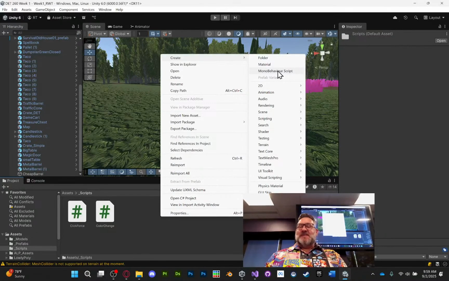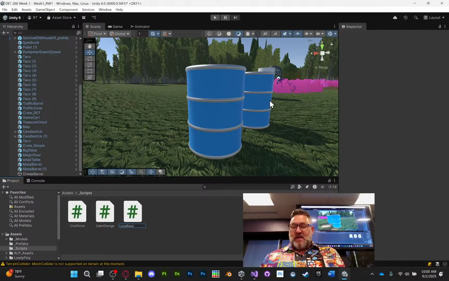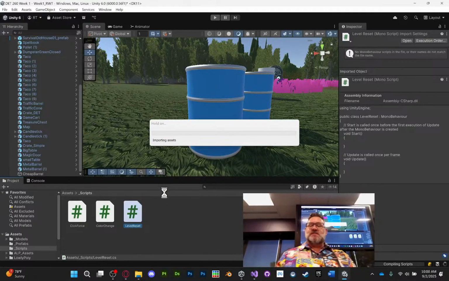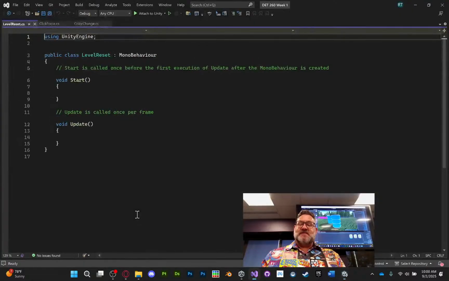All right, so I'm in my scripts folder. I'm going to create a new MonoBehaviour script, and we'll call this... You can call it LevelReset. You can call it death, whatever. If you know that you're only going to have tacos reset your level, then that's fine, right? If you want to make this reusable, then just LevelReset. All right, open this guy up.